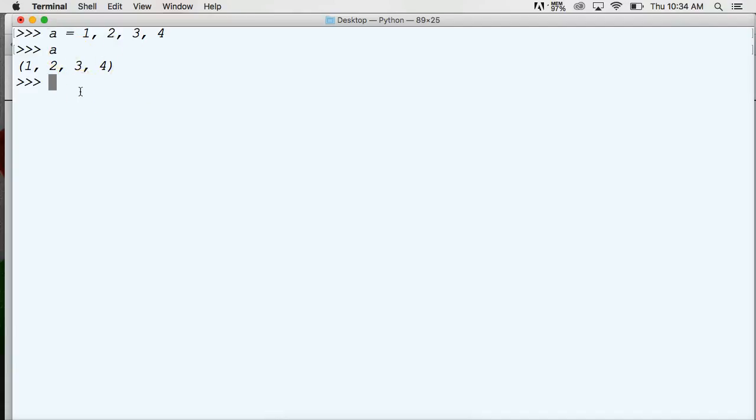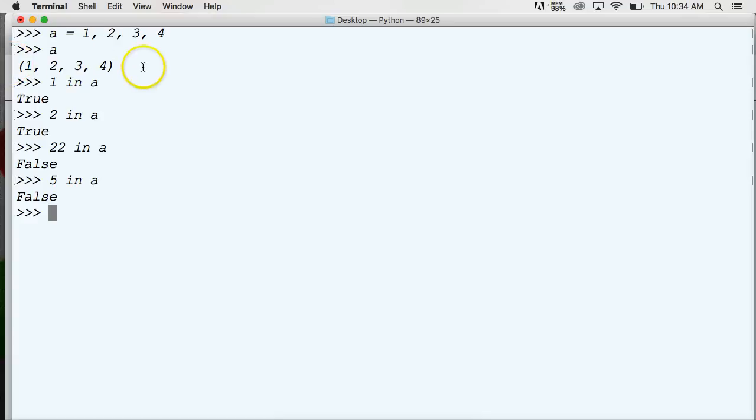Anyway, let's go ahead and check if some objects exist in our tuple. So let's do 1 in A. So is 1 in our tuple that's represented by A. Hit return, true. Alright, so it is there. Alright, let's try another one. 2 in A. Yes, it is. 2 is in A. Nice, true. How about 22 in A? False. Does not exist. How about 5 in A? Nope, doesn't exist. False.